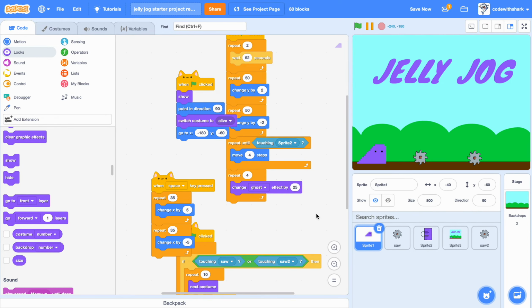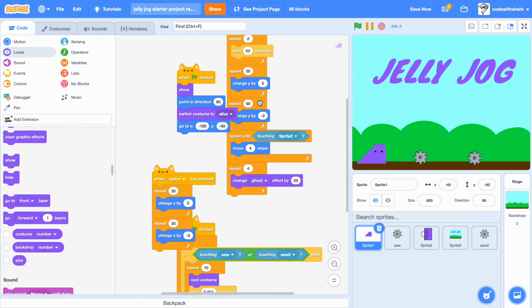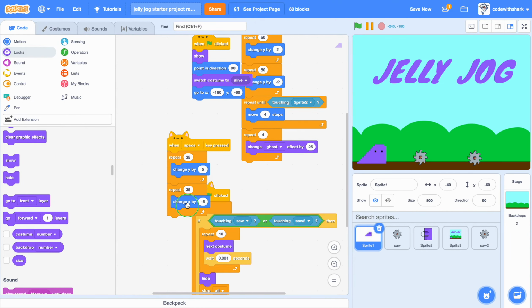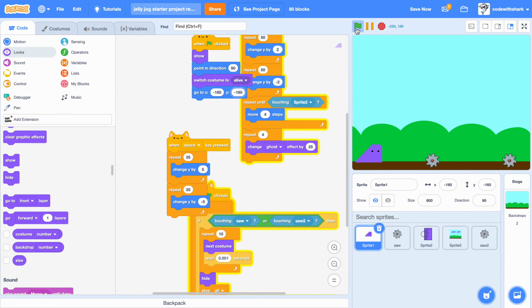Oh yeah, and the jelly, this should be y. And then this one, negative 160. There. Now this should be perfect. Just like this.